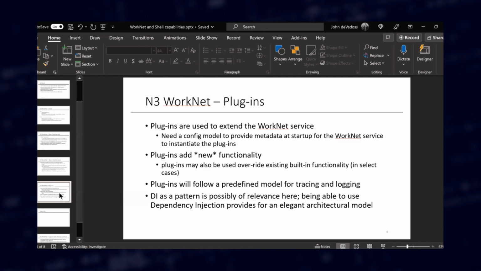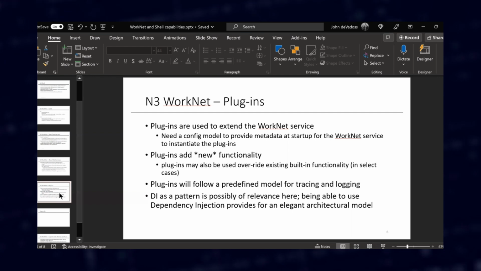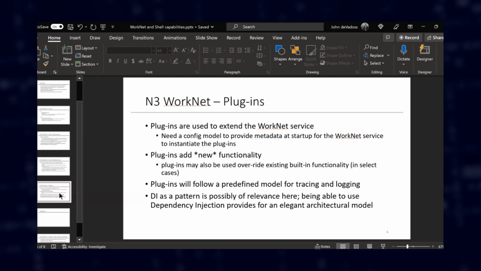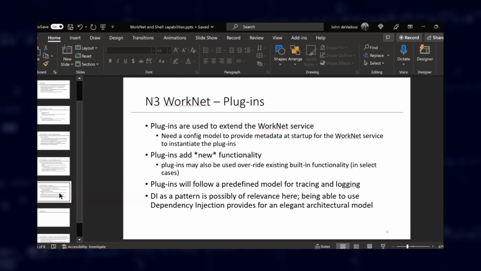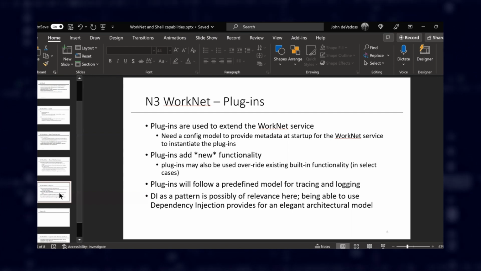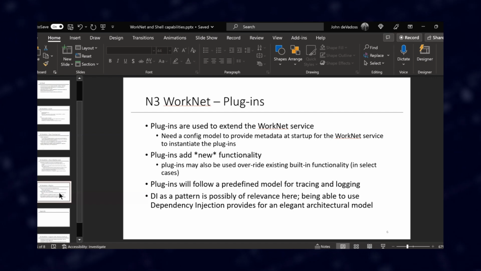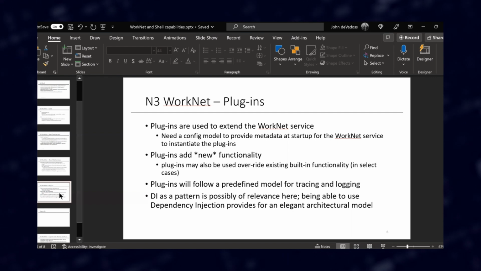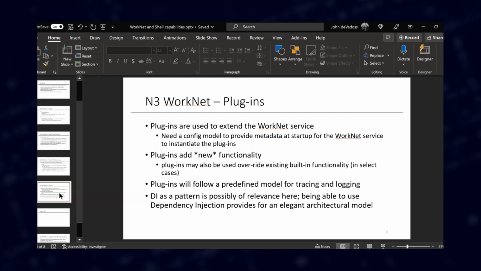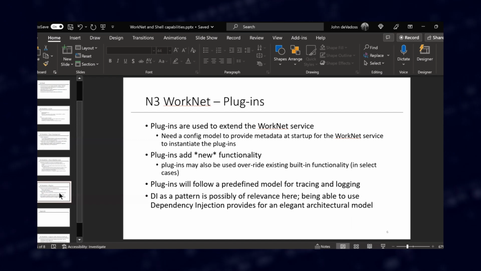WorkNet itself. For those of you who are patterns people, we are using, in fact, I'm driving this forward, DI, dependency injection as a pattern, which is clearly for us the core to be able to both design and enable the extensibility of the N3 WorkNet.